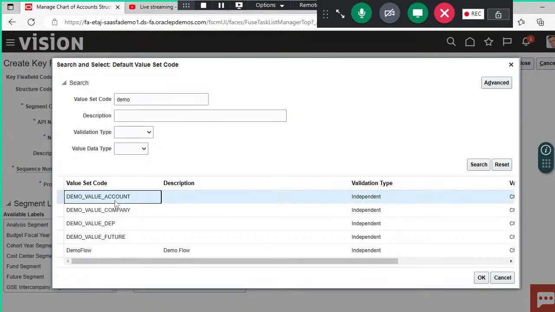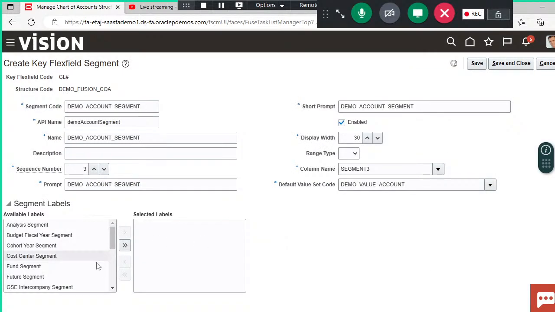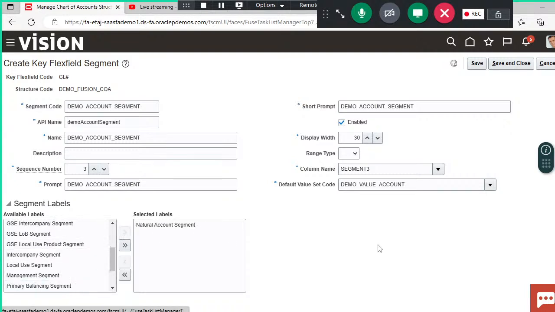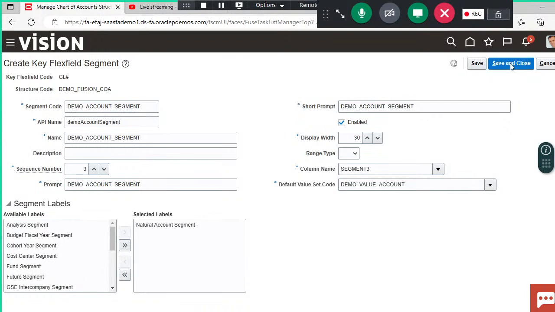Here it is, the demo value account. Select and say OK, and I'm giving this the natural account segment level. There it is, and save and close.